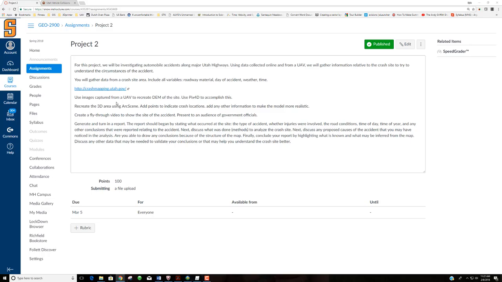Finally, you'll write a report that you'll turn in. The report should go through a couple different things. It should talk about what information we have about the crash site from what we'll look at in terms of what the government or the state has posted. This would include the type of accident, whether injuries were involved, if the accident was fatal, the road conditions, time of day, time of year, and any other conclusions that might be included in that report.